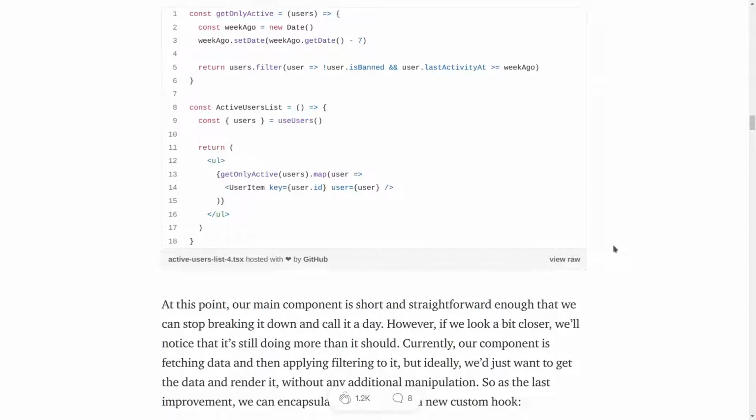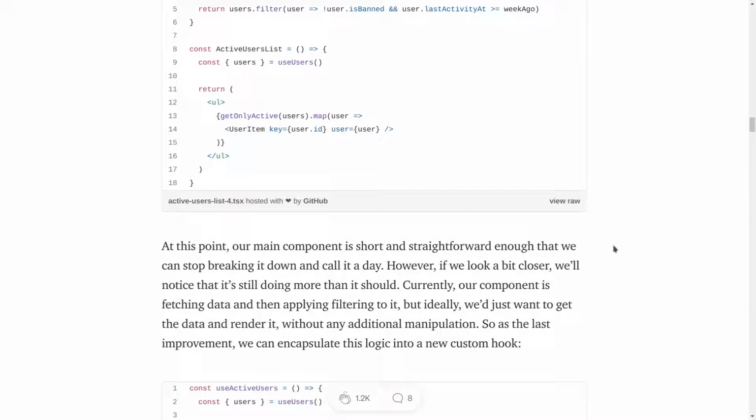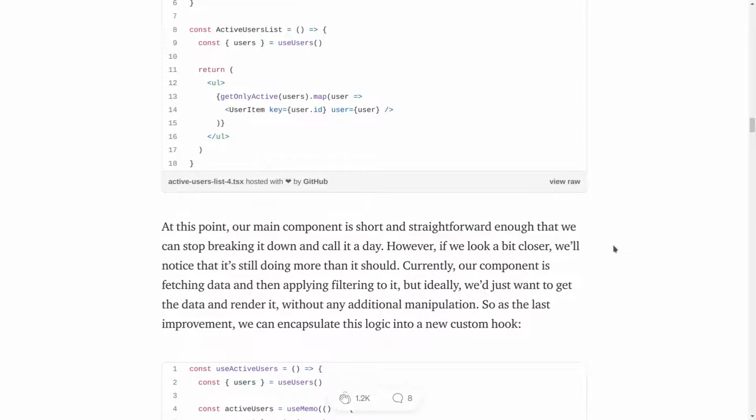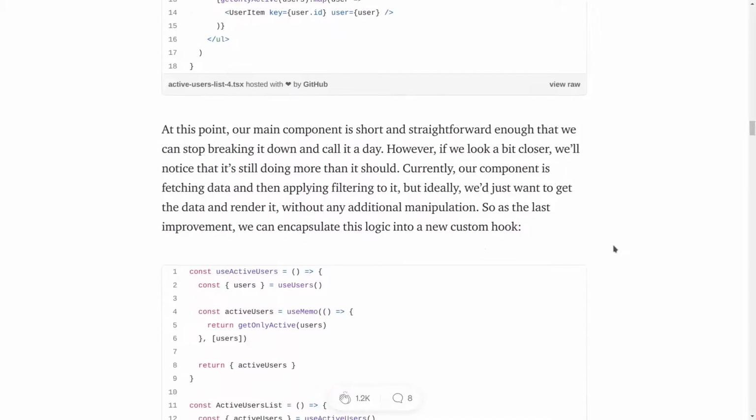At this point, our main component is short and straightforward enough that we can start breaking it down and call it a day. However, if we look a bit closer, we will notice that it's still doing more than it should. Currently, our component is fetching data and then applying filtering to it. But ideally, we would just want to get the data and render it without any additional manipulation. So as the last improvement, we can encapsulate this logic into a new custom hook.